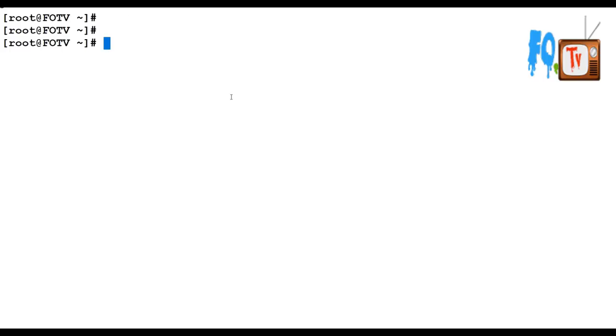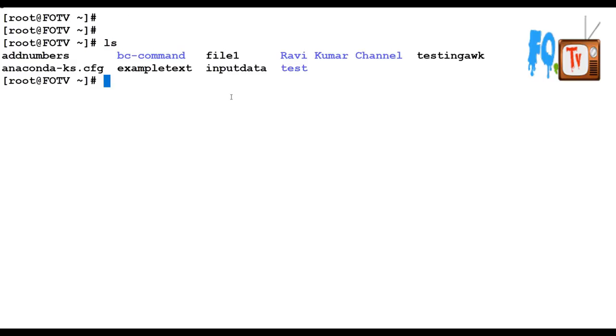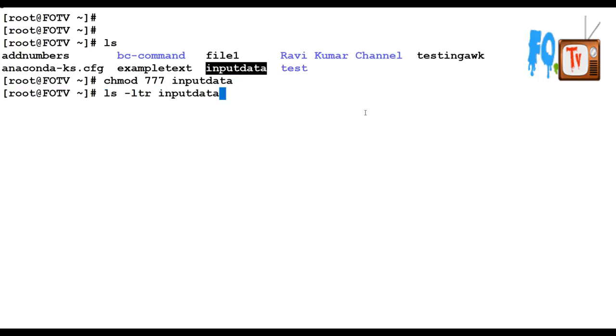I'm just seeing here that some files are there. Before that, what I'm going to do is chmod, changing the permissions of this input data file to 777. So this file has full permissions for all the users.